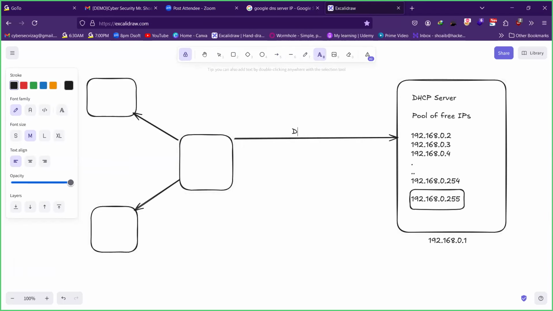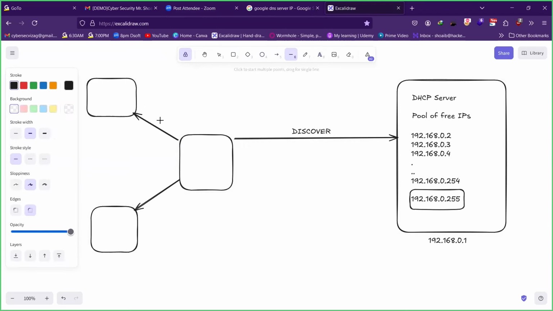Basically, it's trying to figure out who the DHCP server is. It's asking every system, are you the DHCP server? When it reaches the wrong devices, they just block the packet. They don't respond to it at all. They just ignore it.